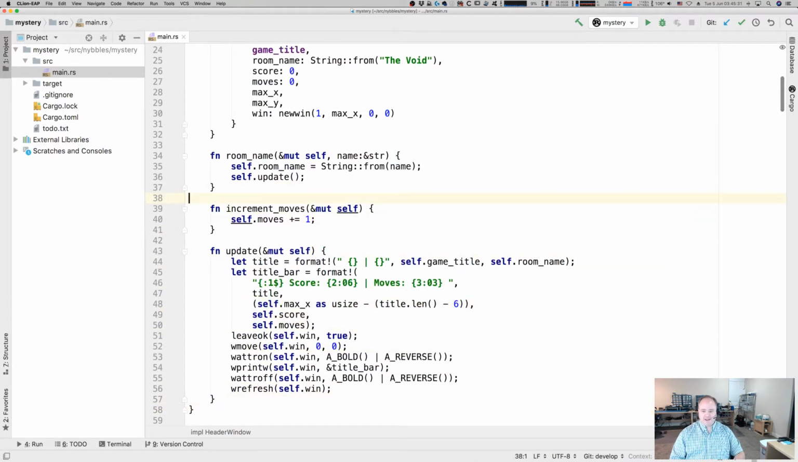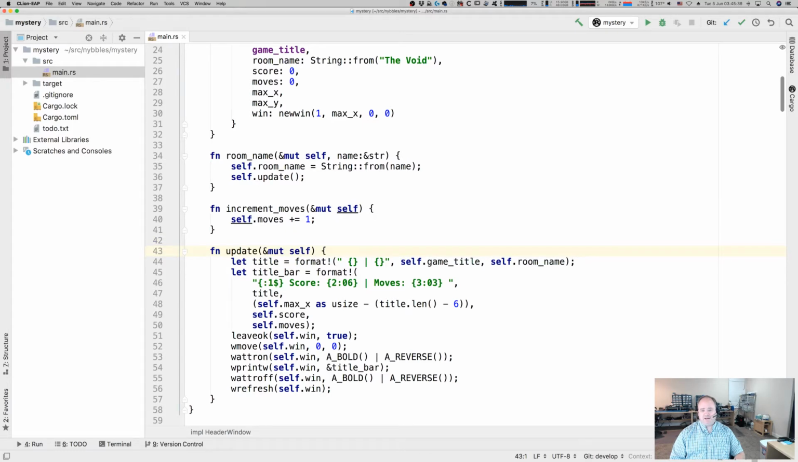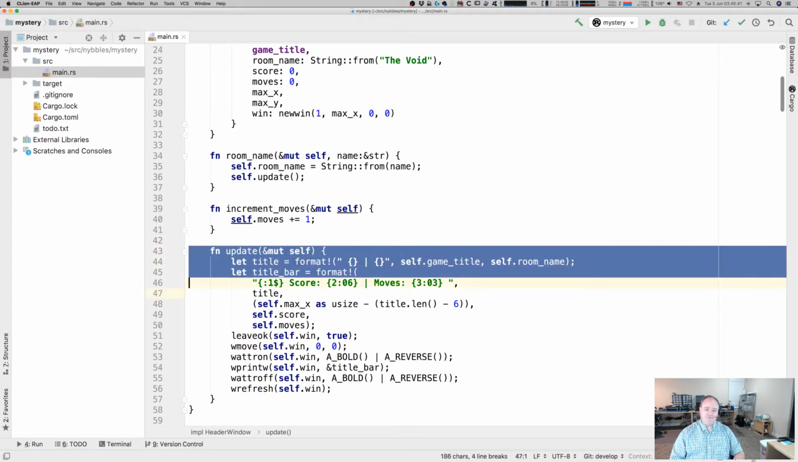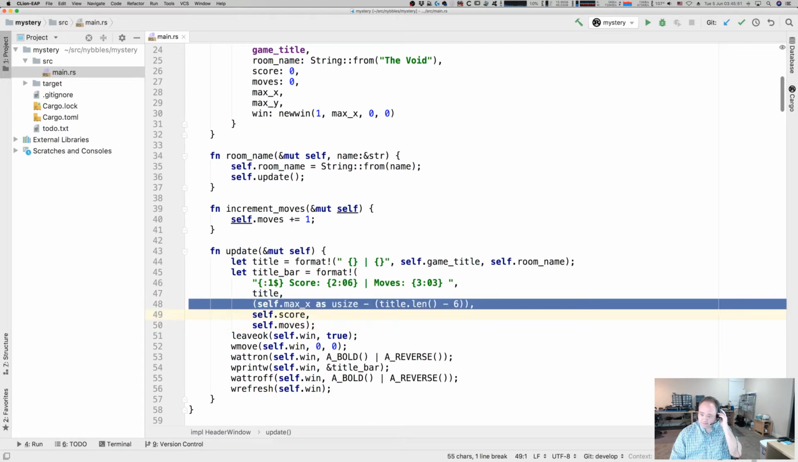We have a function that sets the room name on the header window. And we have a function that increments the number of moves you've made. And we have an update that uses, again, the ncurses API to display. Now, there's a bug in here, right, where we're calculating the space between the different parts of the window. We need to fix that.